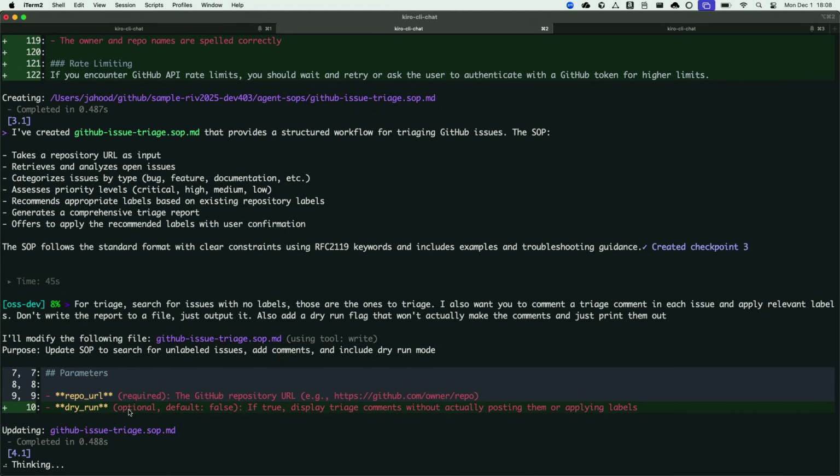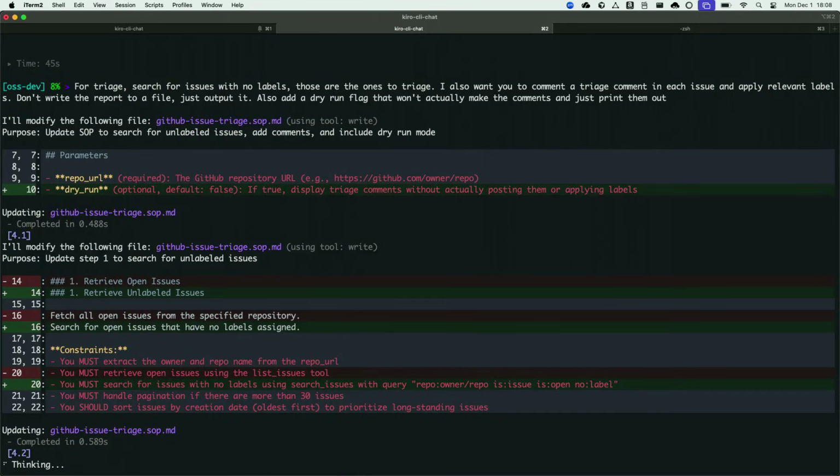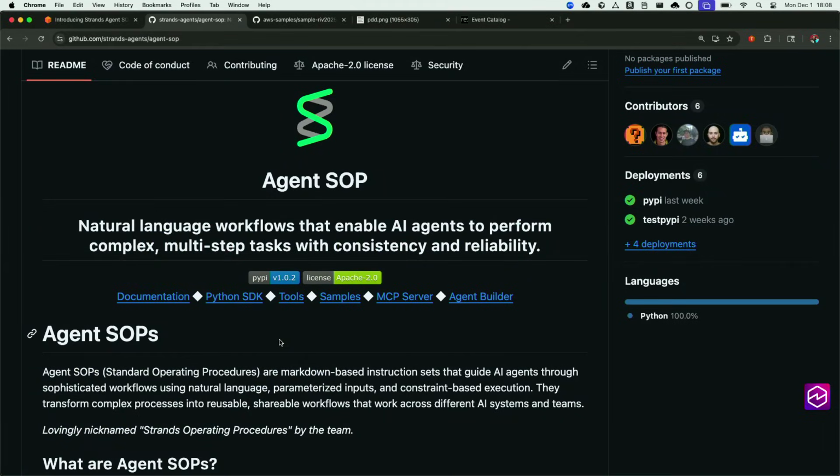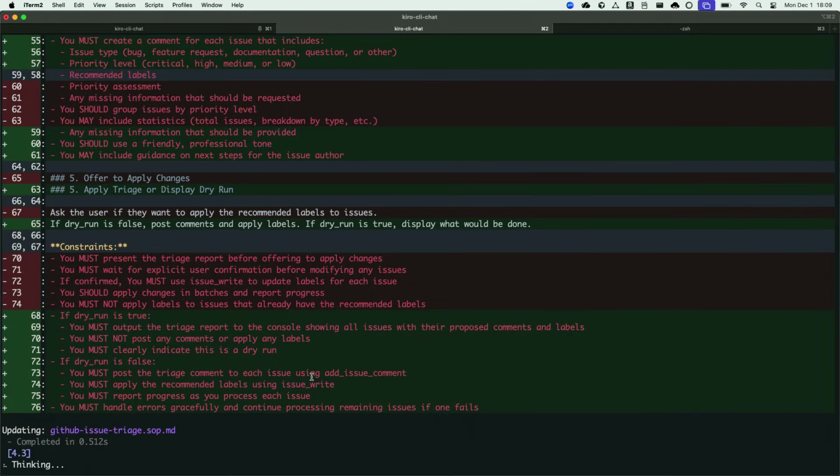Okay, so you can see it's adding the dry run option, which defaults to false. I'm going to close this out. And sorry to rush along here. Like I said, I have a very ambitious plan: I'm going to see how far I can get coding an actual feature in front of you all.